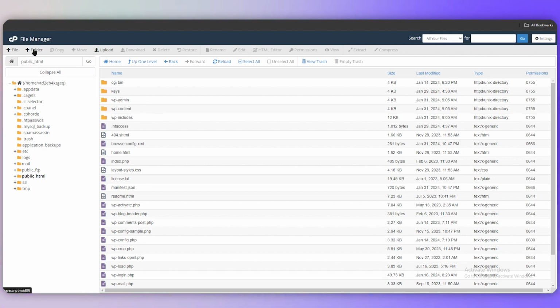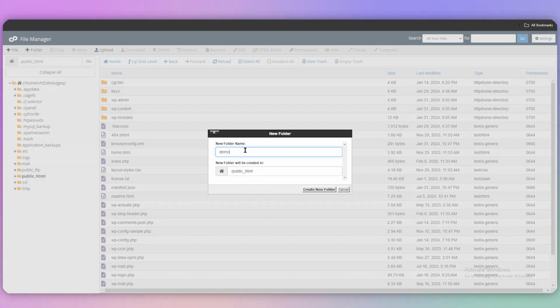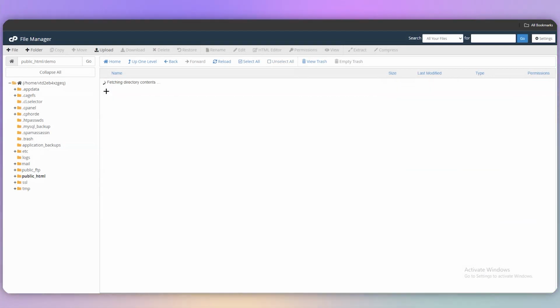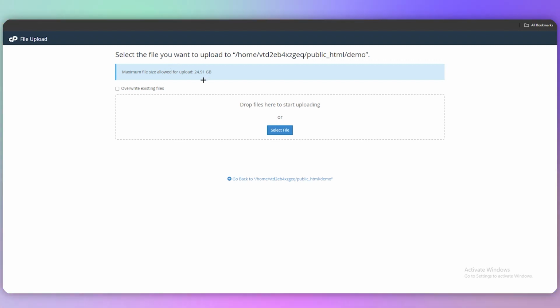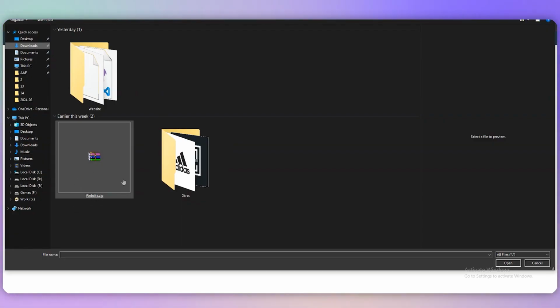Just click on this folder over here, name your folder, click on create new folder, go to demo folder, and here we are going to upload our website. But make sure to upload your website in zip file, otherwise it won't work. So I'm going to select the file from over here. So here is my website in a zip file.